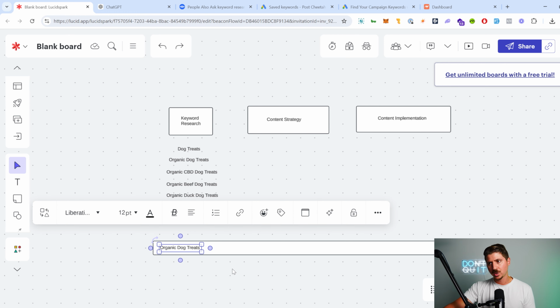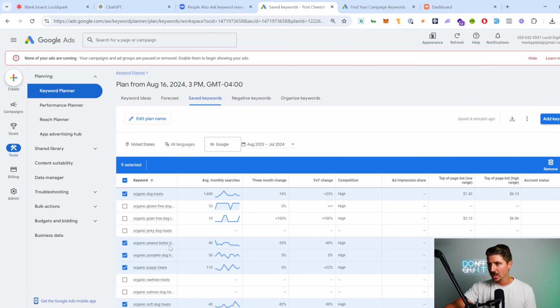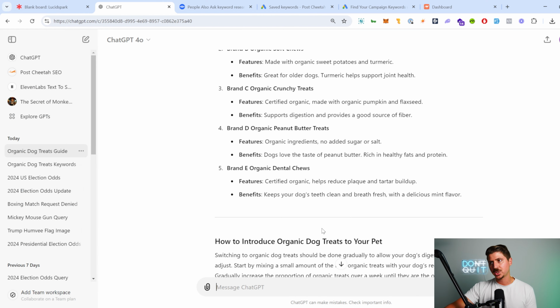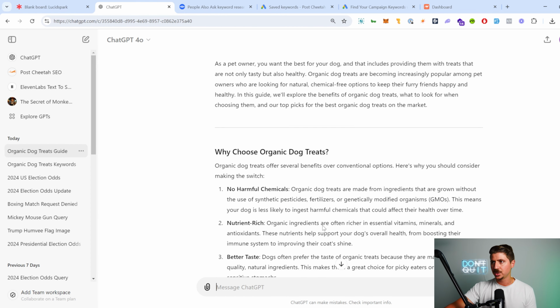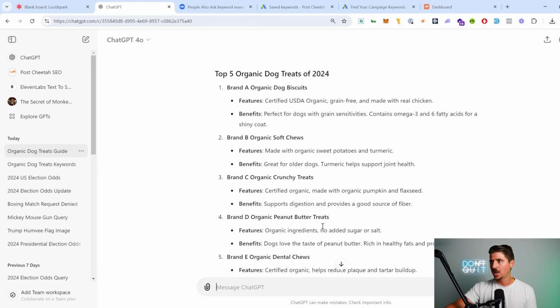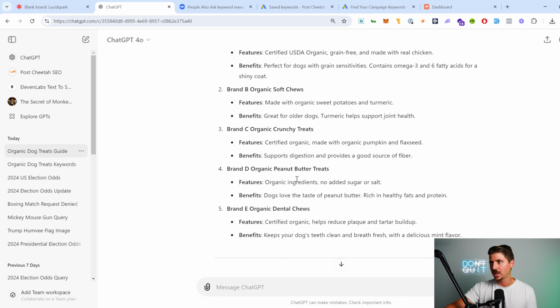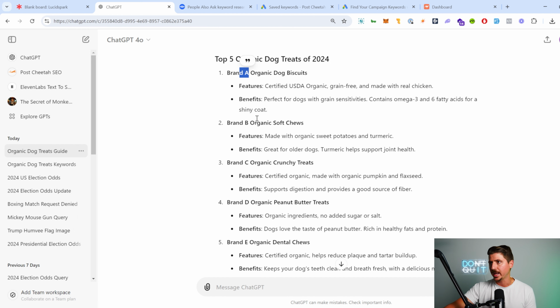So we're going to structure our website, organic dog treats. Maybe under this, we'll have all the other ones that we have here, right? So peanut butter treats, pumpkin treats, puppy treats, etc. So basically, we're going to come back to ChatGPT. So you can see ChatGPT did a pretty good job of creating this page for us. It's giving the top 5. We're not going to use this. Obviously, we're selling our own treats. And it's giving you generic stuff here anyway, brand A, brand B, right? Expecting you to kind of fill this out.